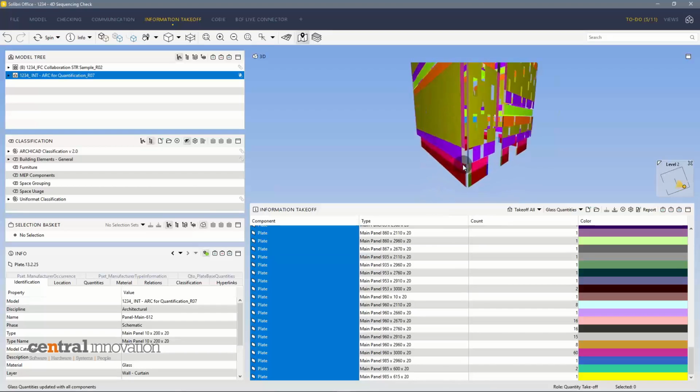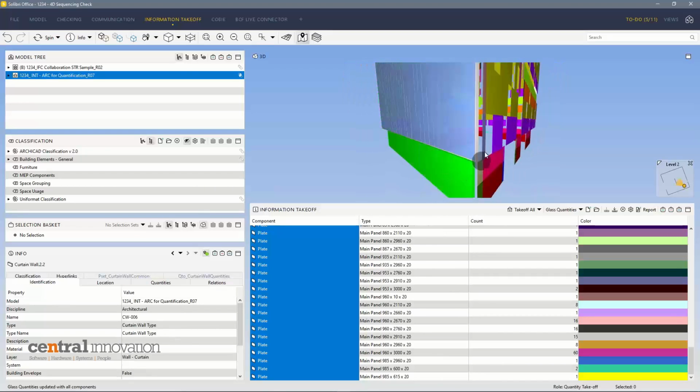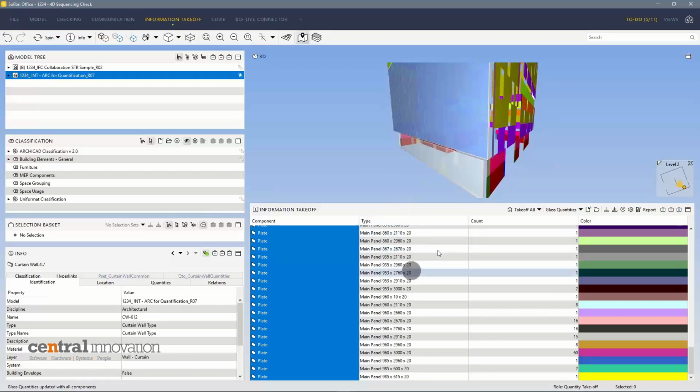Making sure that you have enough granularity on the model so that these panels are individual elements, not just the entire curtain wall, like so. So that I can quantify these bits and pieces. Number 1. Number 2, the ability to select individual types and then for you to name the types in a way that makes sense for the quantity takeoffs.